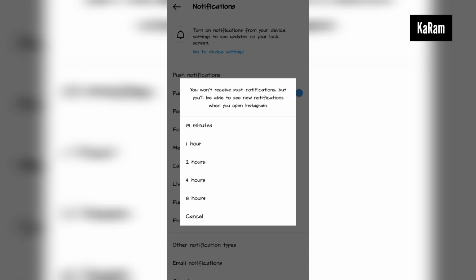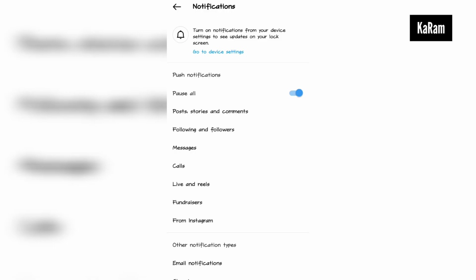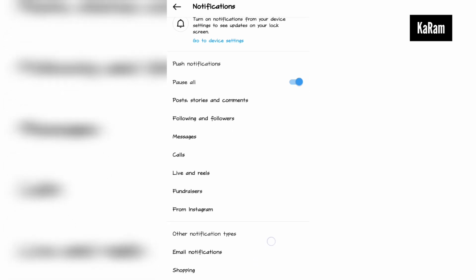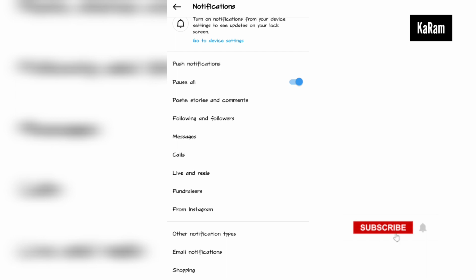If you want quiet mode for 1 hour, you can tap on 1 hour. If you want it for a longer time, you can tap on 8 hours. The maximum limit of quiet mode is 8 hours. So for 8 hours, you will not get any notification of Instagram and it will be put on quiet mode. So that's how you can do it.